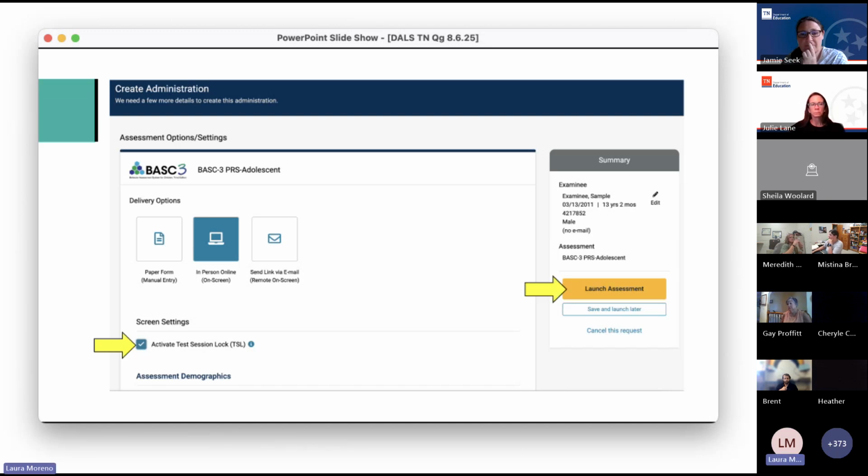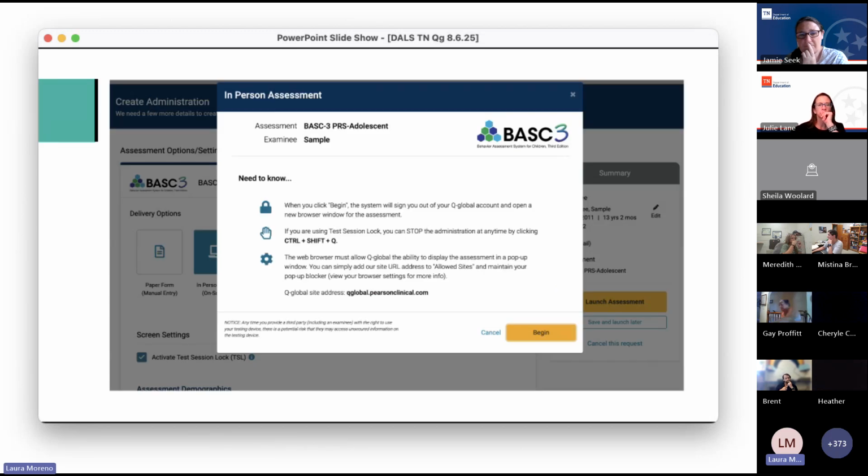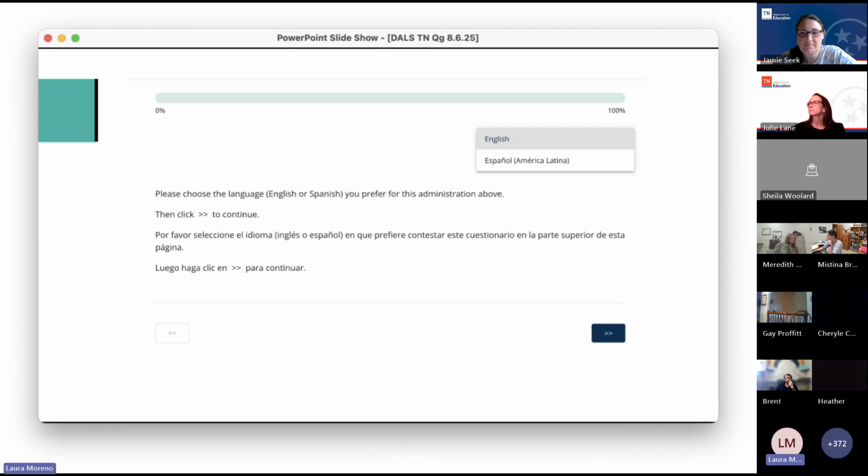Click on the Launch Assessment button, and then you're going to see a review of the options of how to begin the assessment and also how to exit out of that test session lock. You'll click Begin, and then it's going to open up the test on your computer.